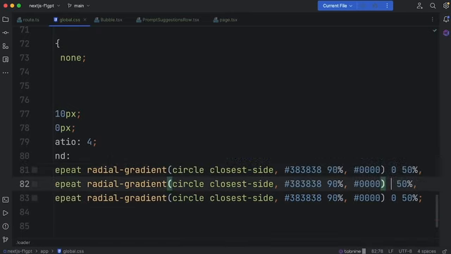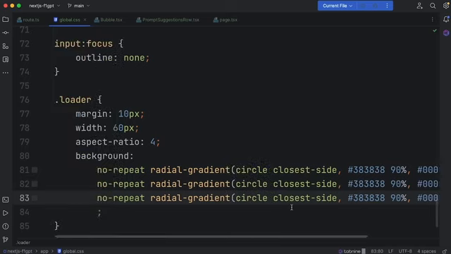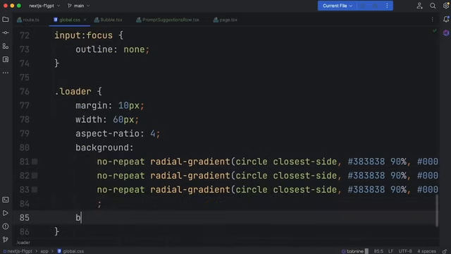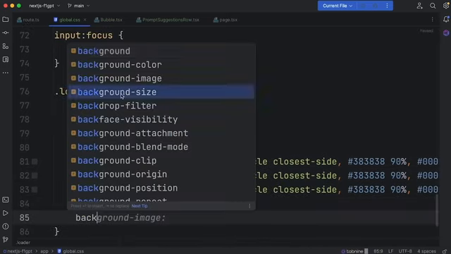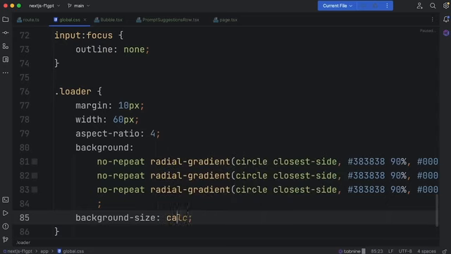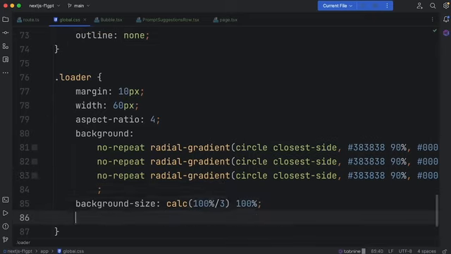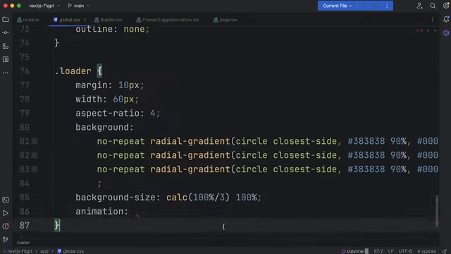And this time change this one to be 50%. So we're just spacing them out, and this one to be 100%. Great. Now we also need background size. So background size, it's a calculation of 100% over 3, then 100%. And now we need the animation. So animation, and let's actually define animation.